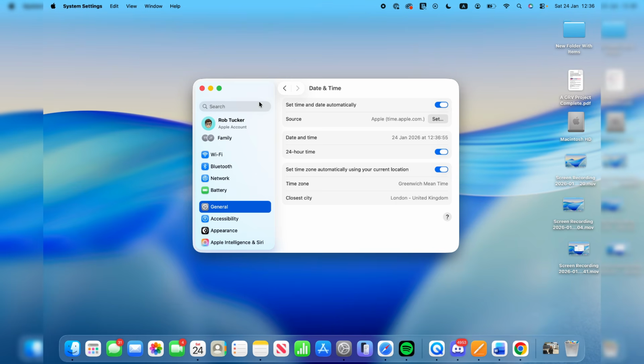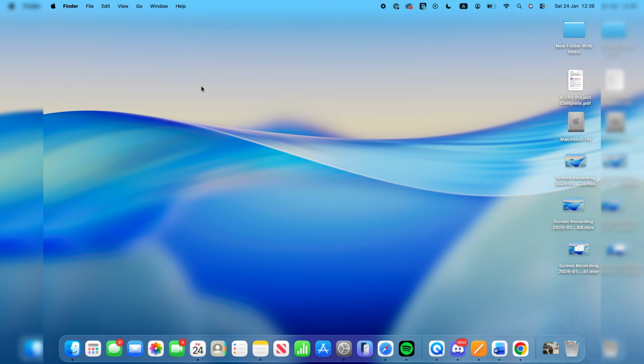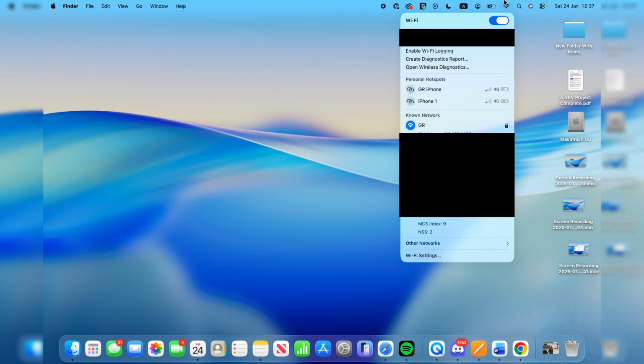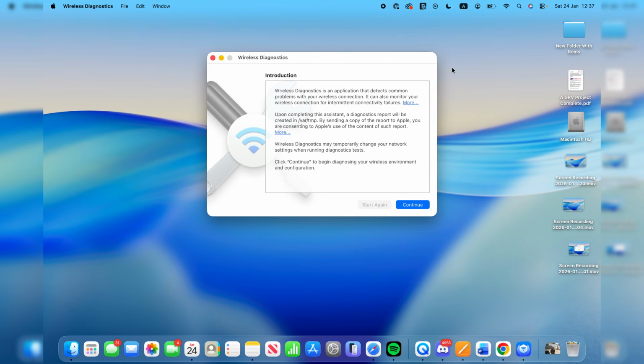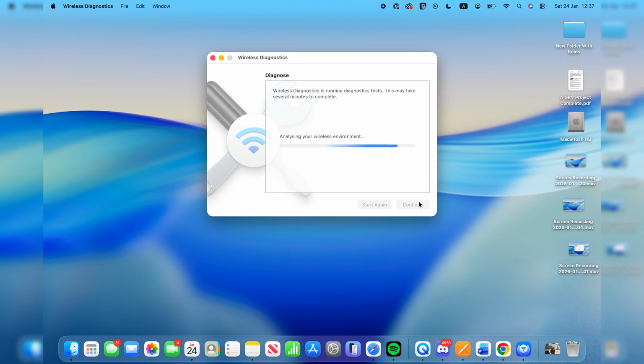If you're still finding that it isn't, close out of here. Hold the Option key in the bottom left of your Mac. It's in between Control and Command, and press the Wi-Fi icon in the top right. You'll see more details here than if you press it without holding the Option key. You can press Open Wireless Diagnostics, and this may be able to solve the problem and detect what's wrong. So press Continue, and now the process will begin.